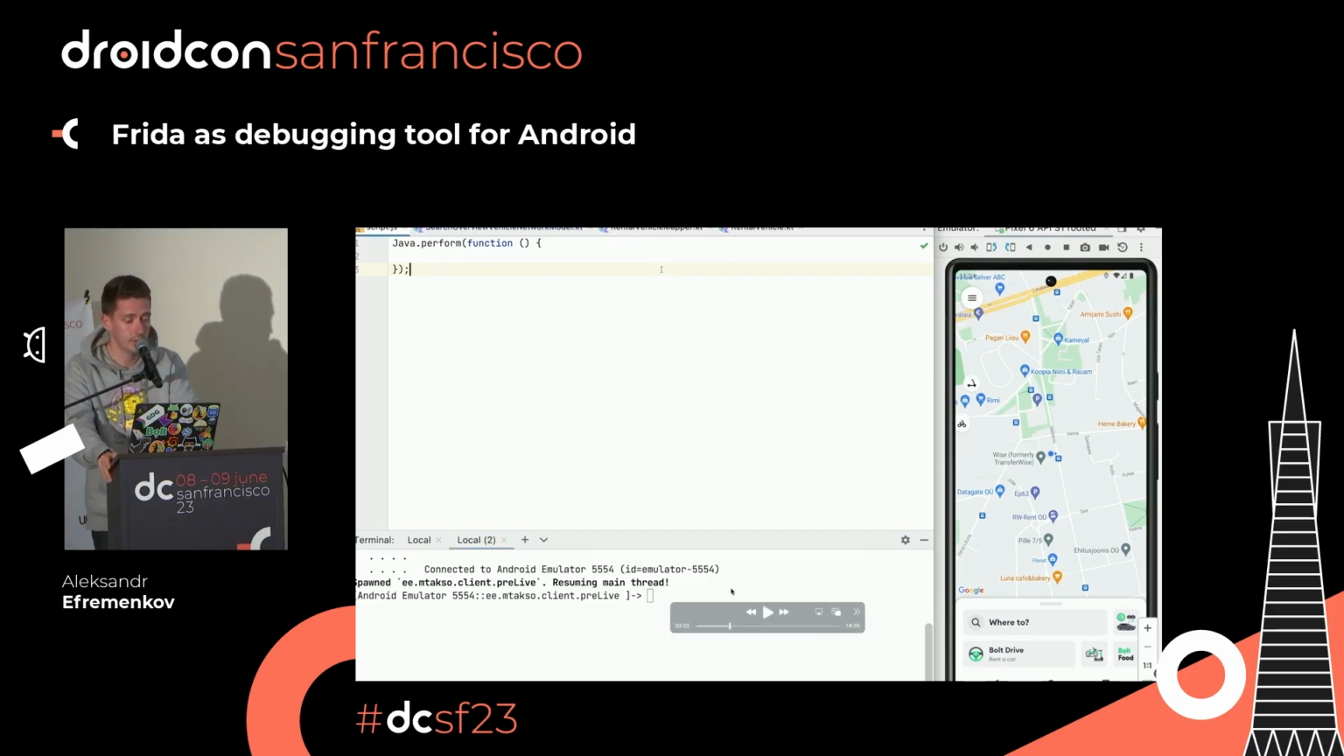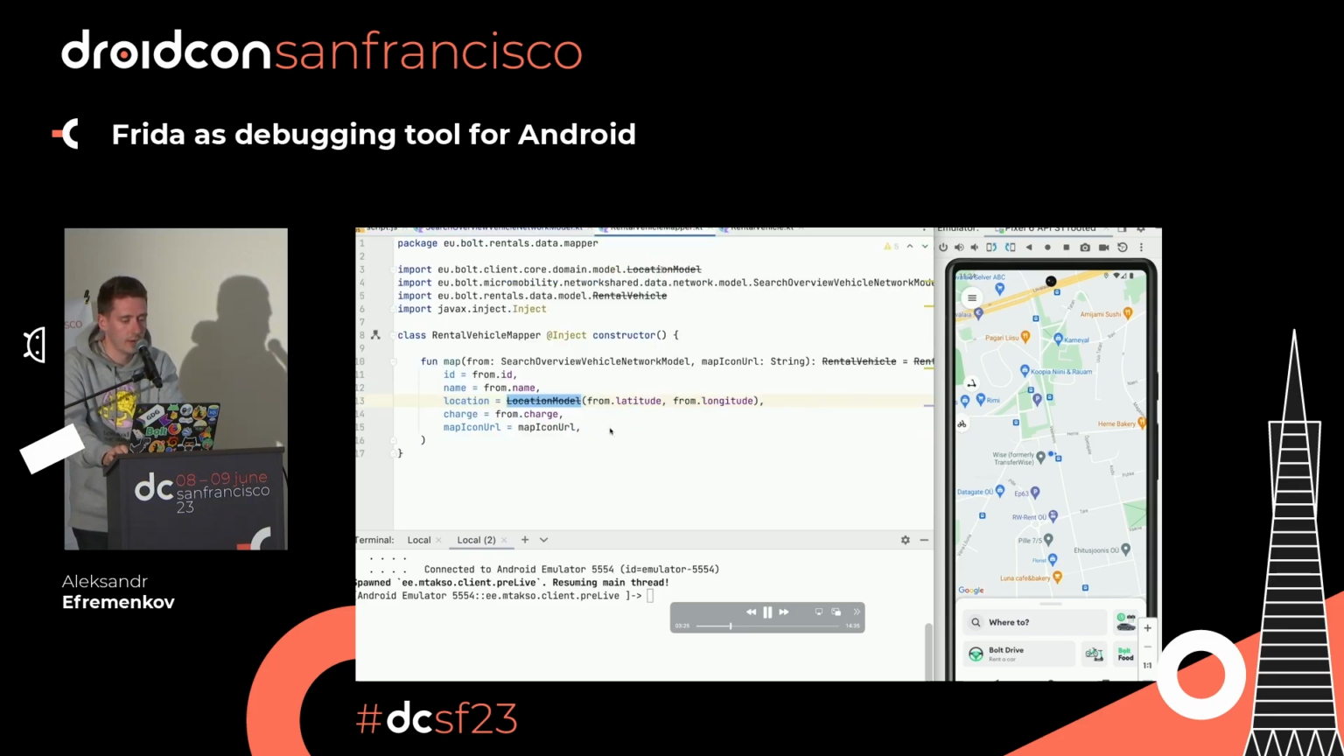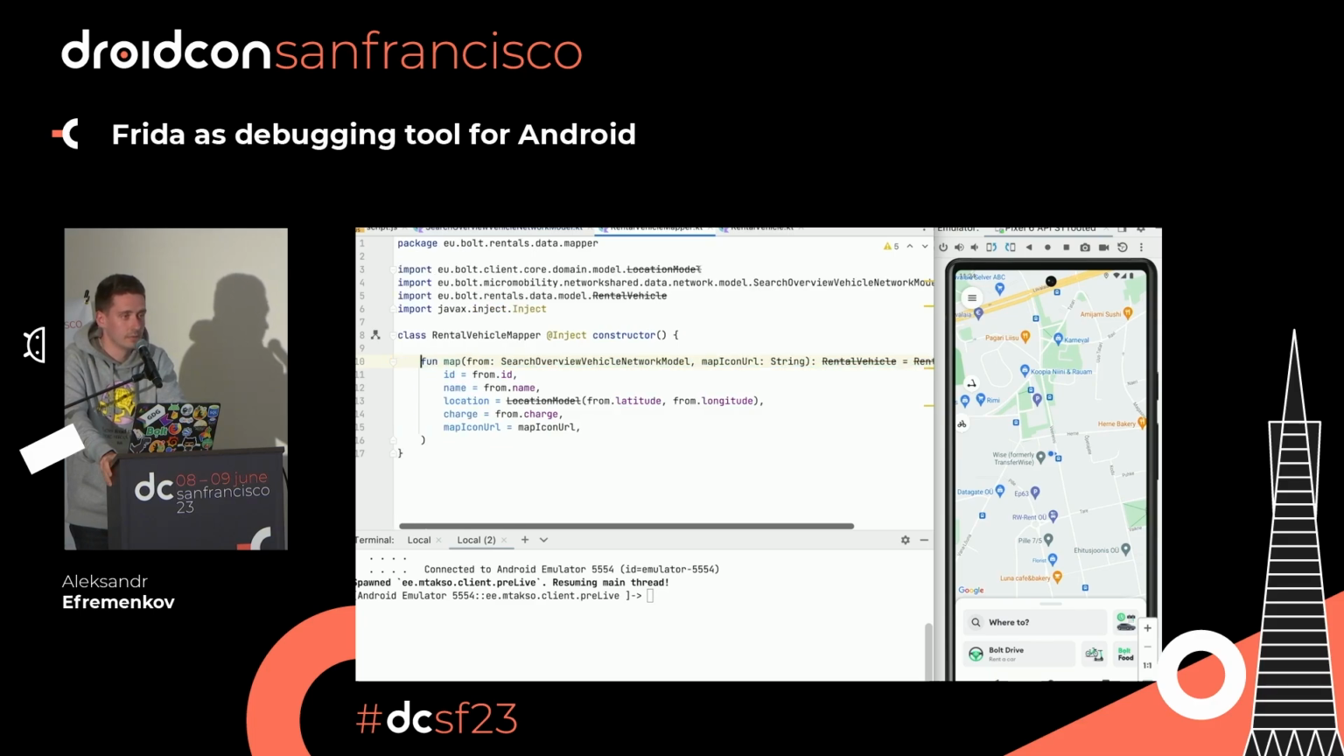As you can see here, we spawned the process and resumed the main thread. And now we can do some interesting stuff. As I already provided information about that, we have a mapper, and we can log the output of that mapper. Let's try to understand from what point we are receiving invalid coordinates. We already know that, but let's log the output during the mapping process.